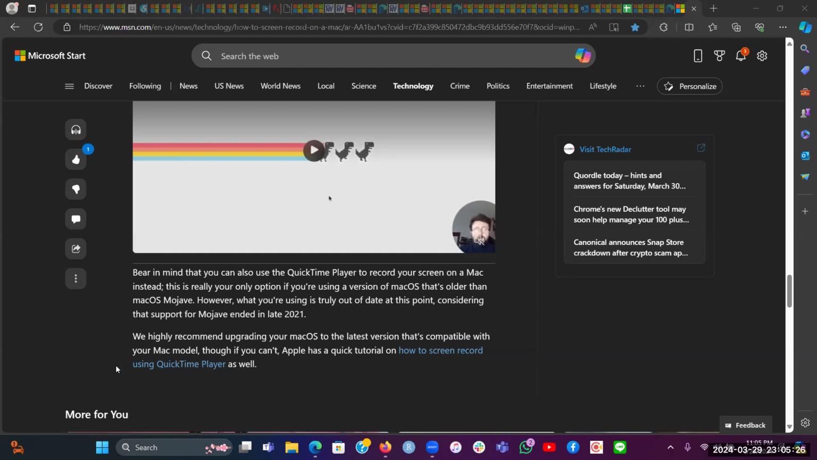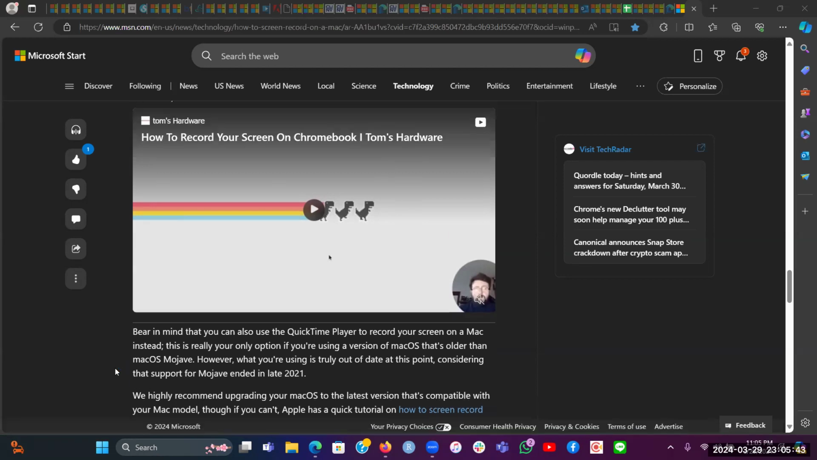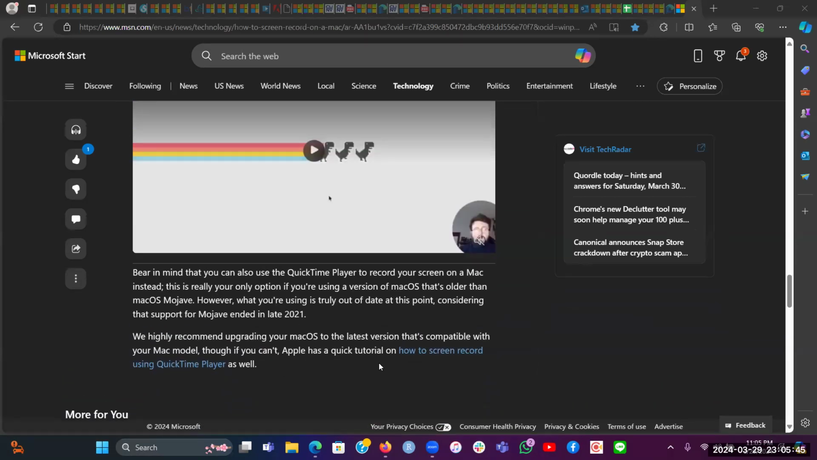Learning how to screen record on an Apple computer is really helpful, and I highly recommend and encourage users to experiment with this on your own and try it out just to see it in action, and you're going to like it a lot.